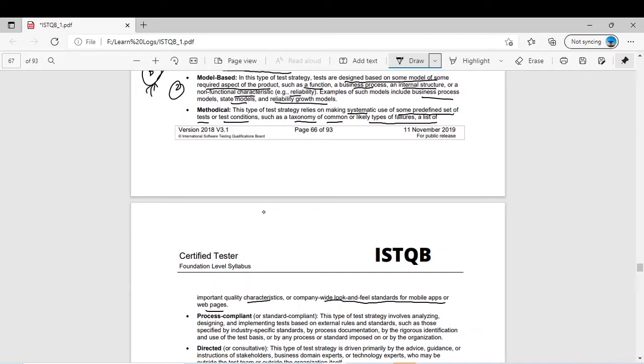It's methodical, like you already have a method, and based on that, they are telling you to use some predefined set of tests or test conditions, such as a taxonomy of common or likely types of failure. Like maybe you come across a product, and you say, in the last similar project I had to face this kind of failures. Then you make error guessing.